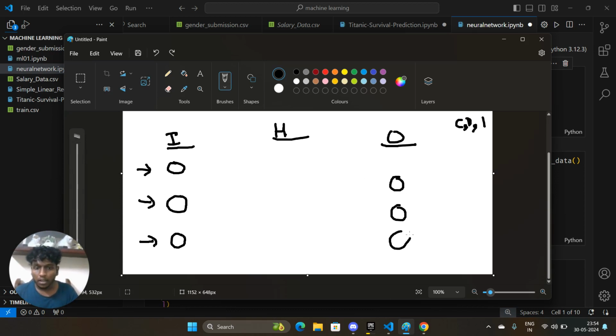So these are the nodes, and here in the middle it is like a black box. Do you know what a black box is? We don't know how it works. It is like a function, where all the mathematical part happens over the hidden layer.